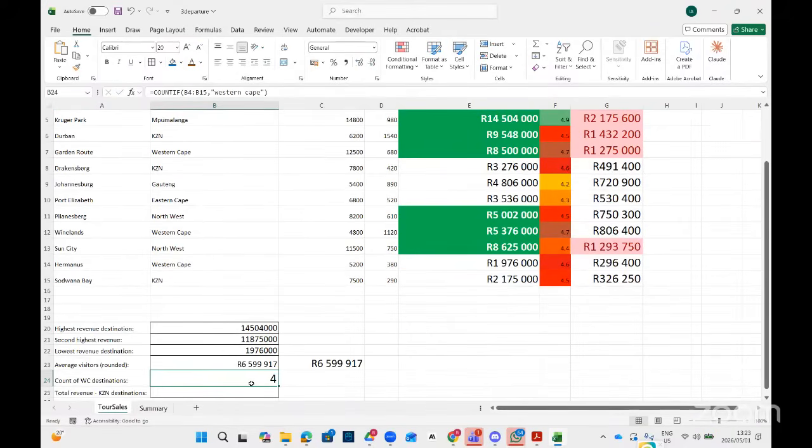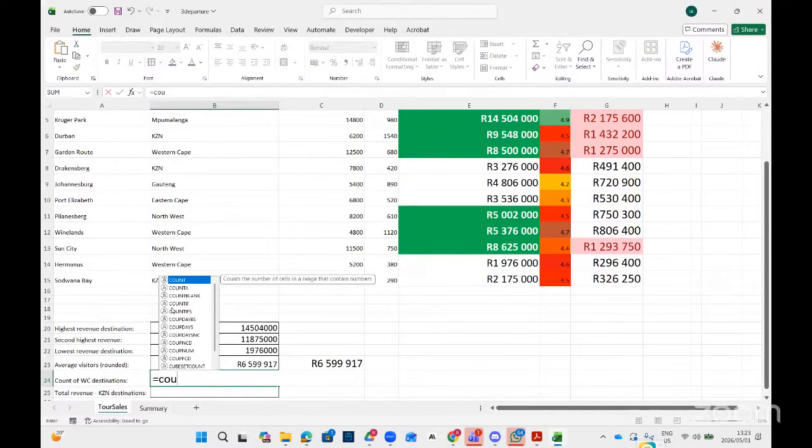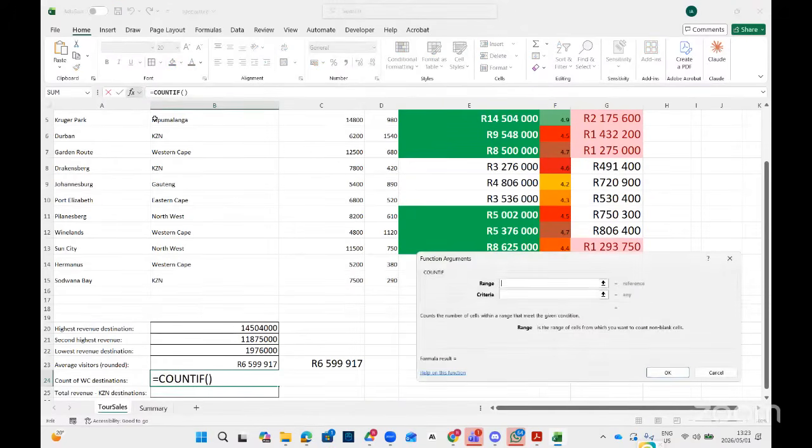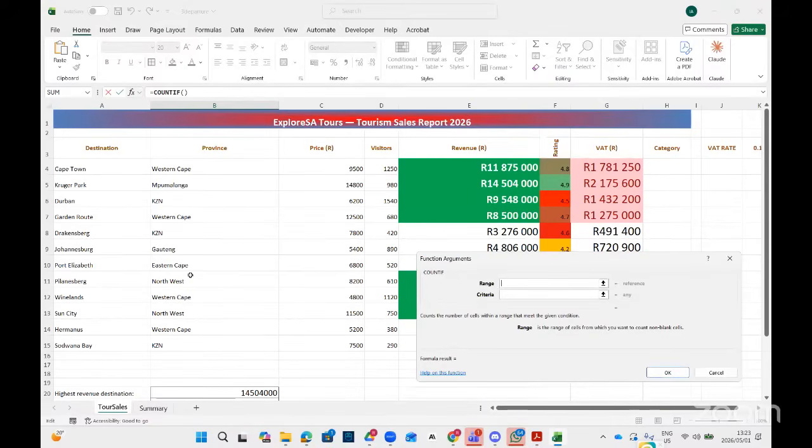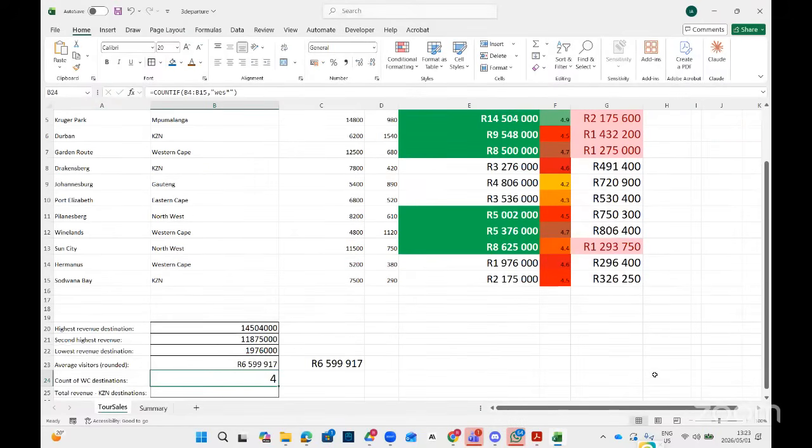We got 4. Alternatively, we could have done that by saying equals to countif. The range, you select them. Then the Western Cape, we can pick the first 3 letters, which is Wes. We can just say WES star. That means it begins with WES, also 4.